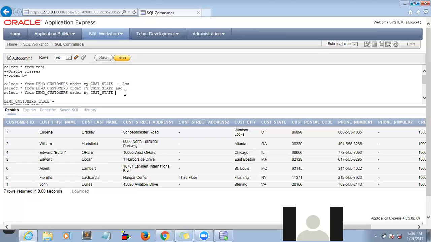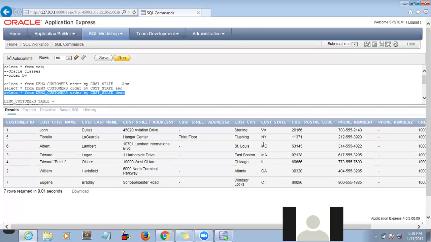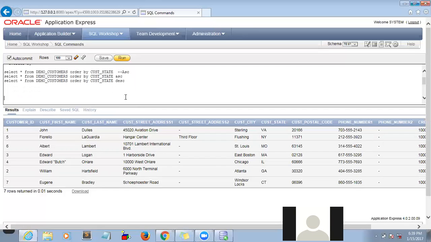If you want a reverse order, meaning descending order, then you have to mention explicitly order by column name DESC. Then you will get the records in reverse order. So this is one of the Oracle classes called order by. This is clear, right? How to use order by?